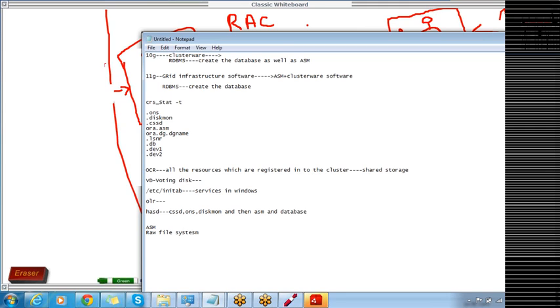These two types of file systems can be used to store the physical files of the database, which are data files, redo log files, SP file, control file, and archive files. So all these files can be on ASM or raw file system. You cannot use a local file system for RAC.